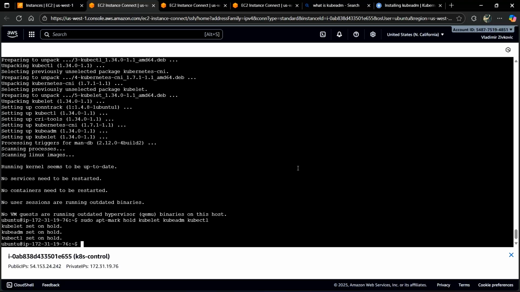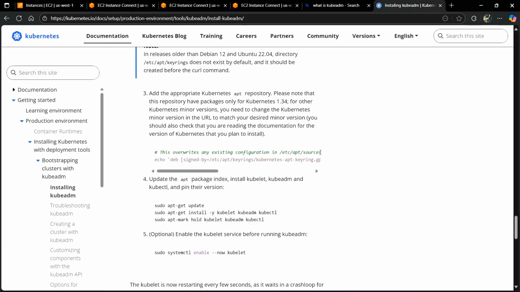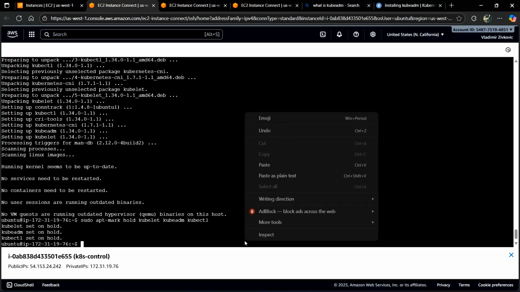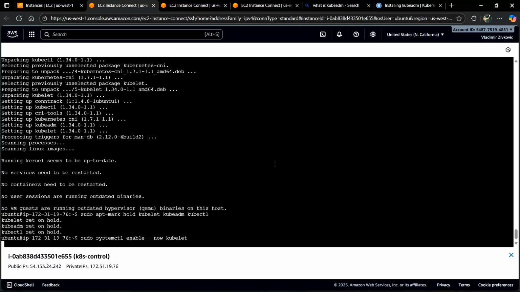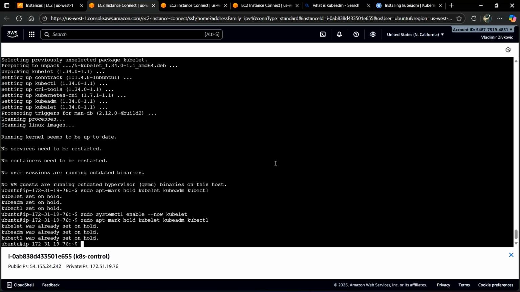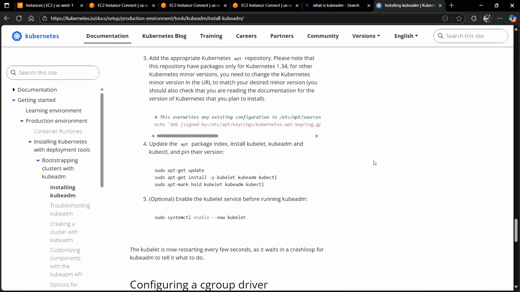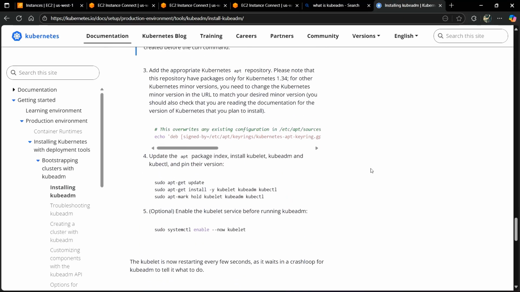And finally, we will enable the kubelet service before running kubeadm with sudo systemctl enable --now kubelet, and kubelet will be enabled on our control plane. Exactly the same thing I will do for my worker node 1 and worker node 2, but I will not record this. And that's it. This is how you can install kubeadm on your nodes.